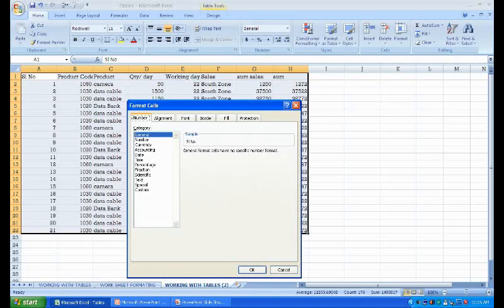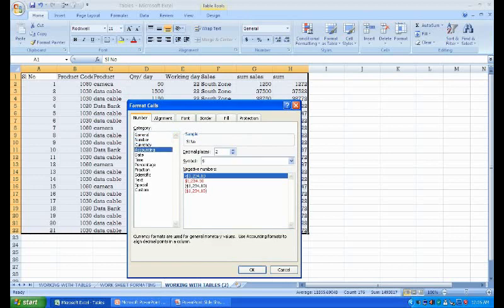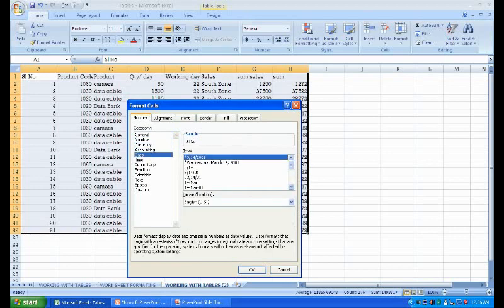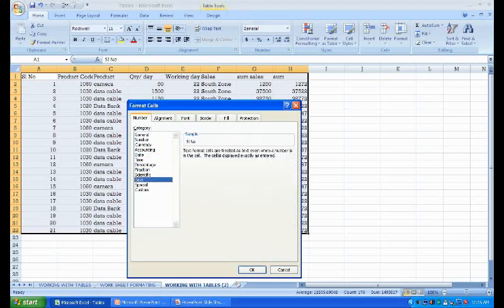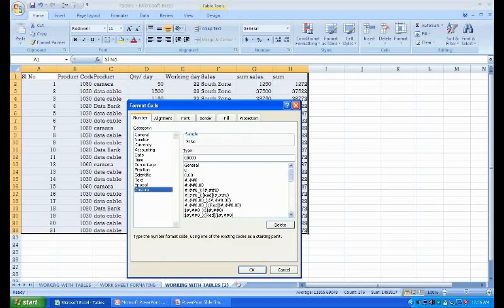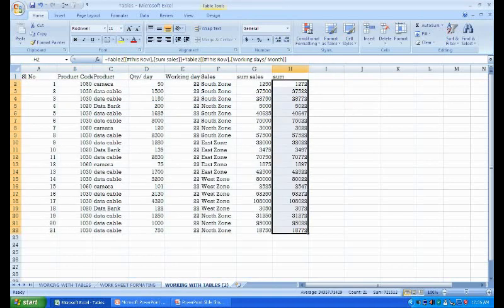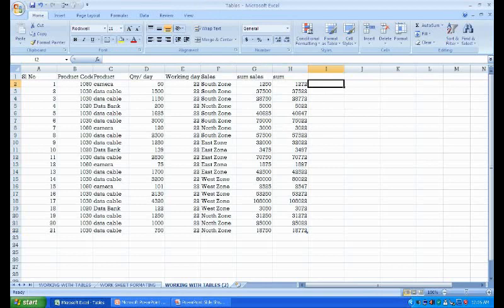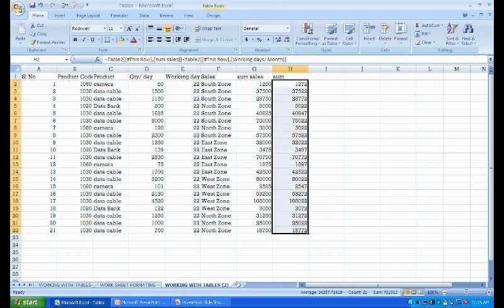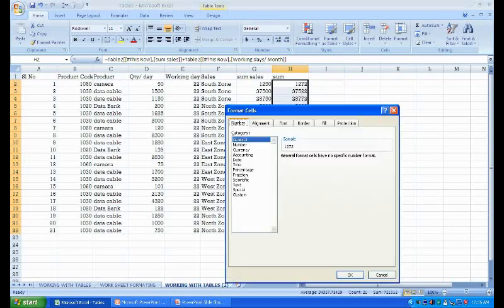And go for Number. Here we have a drop list for number also, like General, Number, Currency, Accounting, Time, Percentage, Fraction, Text, Special and Custom. We'll explain a few of the commands in Number and how they are useful. Say this range, I need this value to convert to date.